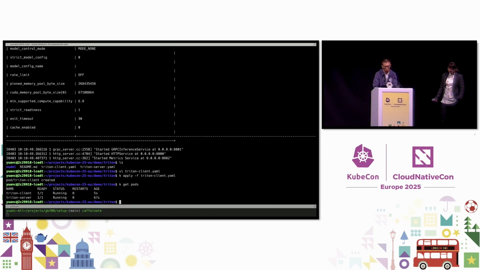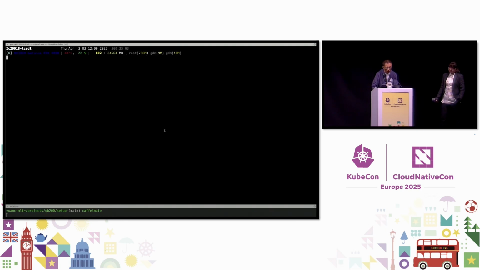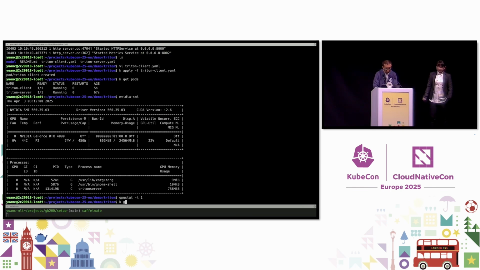You can see both are running now, and if you use NVIDIA SMI, you can see the utilization here. Both are running. Because the client sent a constant request rate, the GPU utilization is 21, 22%. I just ran for a very short period of time, and it's done. Now, if you go back to look at the output in the client.